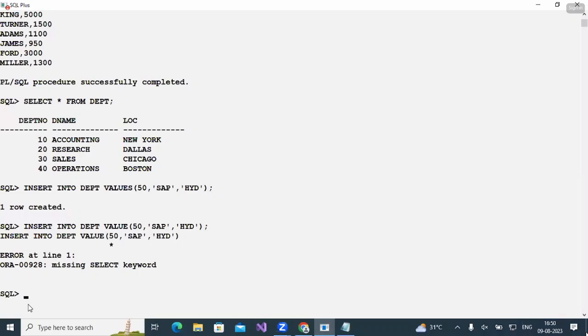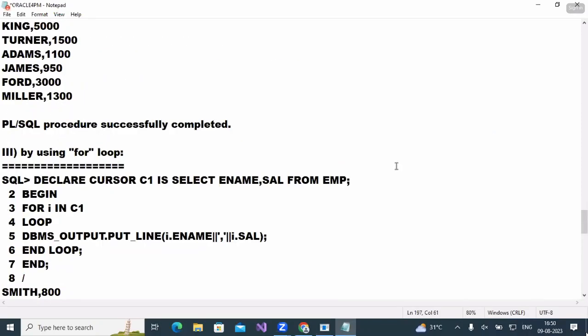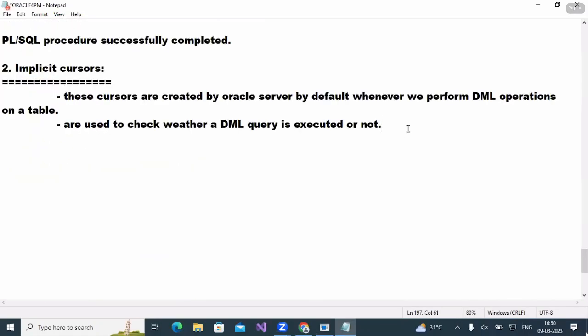These messages are sent by the server to the client application with the help of implicit cursors. These are default natures, which is why we don't have any question or program on this. Next, there is one more type of cursor, called ref cursors.